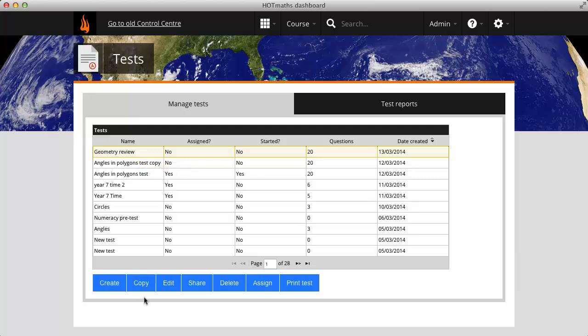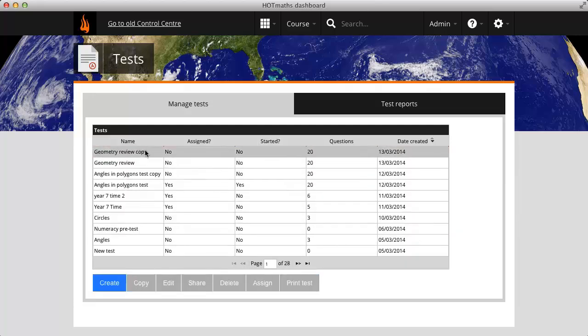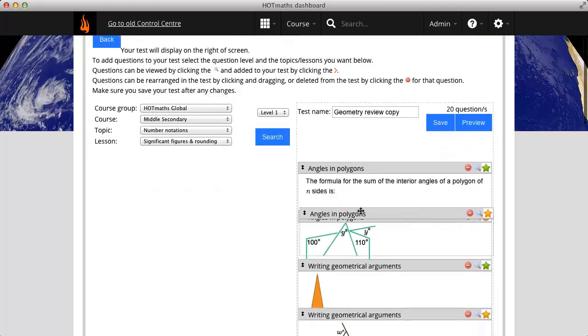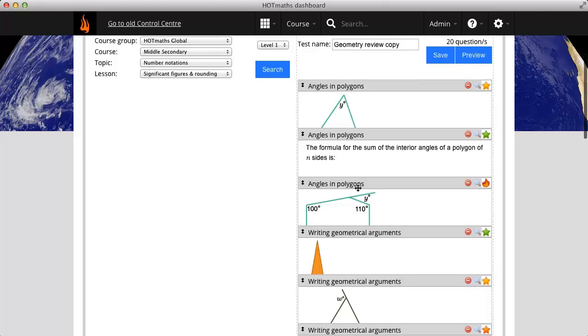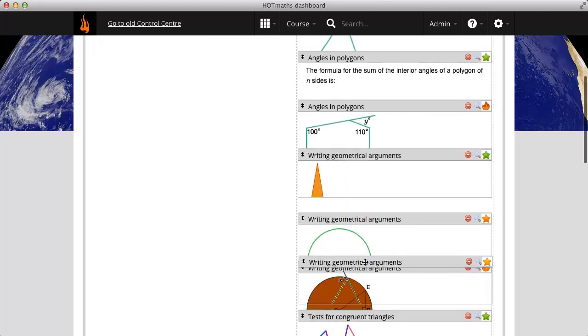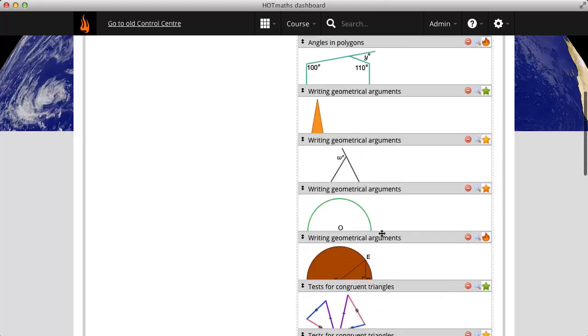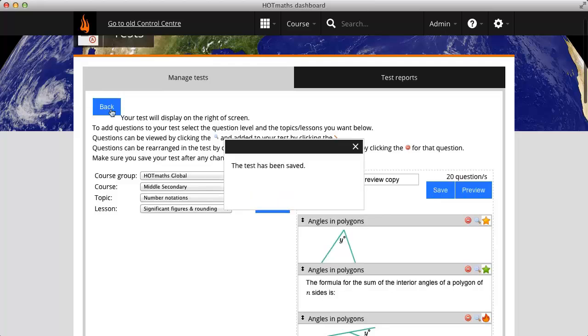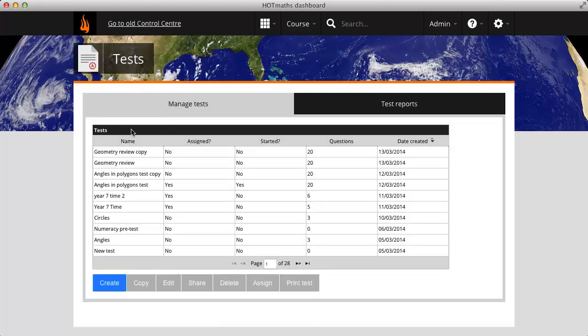So the first thing I can do is I can copy the test. And now I've got my copy. Now with that copy I can then choose to go and edit it and just shuffle the order of the questions. So what you're doing here is you're just creating yourself a quick and easy A and B version of the test, if that's something that you'd like to do. Once you're happy it's all shuffled, you can just save it, go back to your tests page, and now you've got an A and B version.